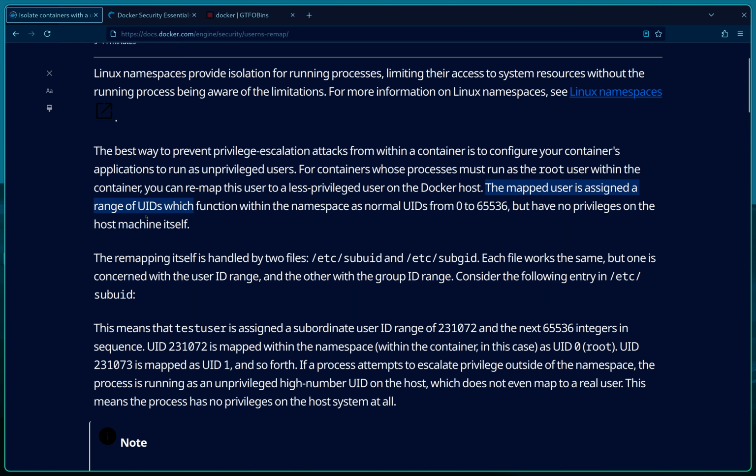The remapped user is assigned a range of UIDs which function within the namespace as normal UIDs but have no privileges on the host machine. So what does this mean? In Docker's definition, you can create a new user in a different namespace. In that namespace, it will work as a root user, but on your host system, it won't hold any significant power. It will be a less privileged user. Even the root user will be a less privileged user. So we will create a different namespace, and let's see how we do it.